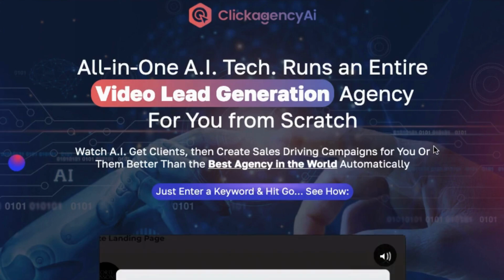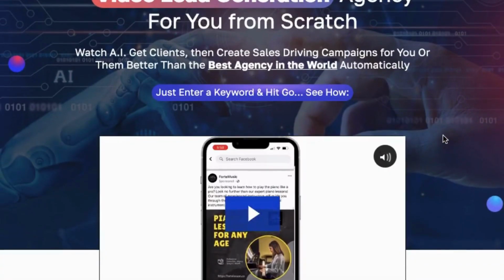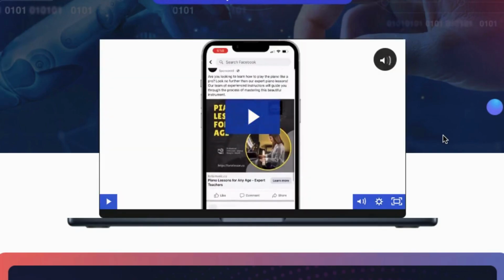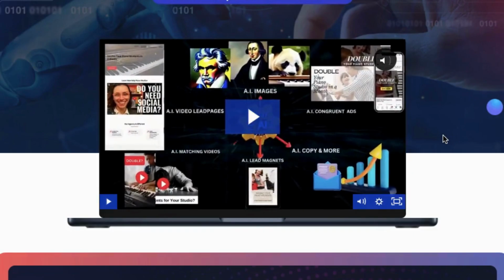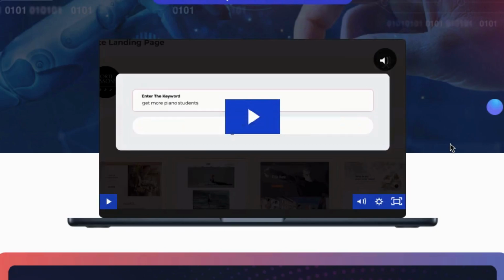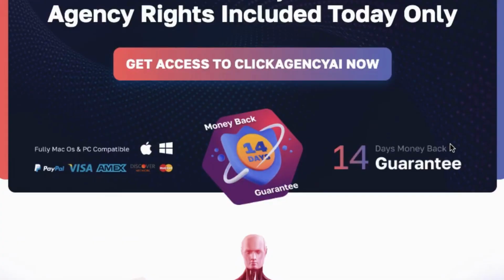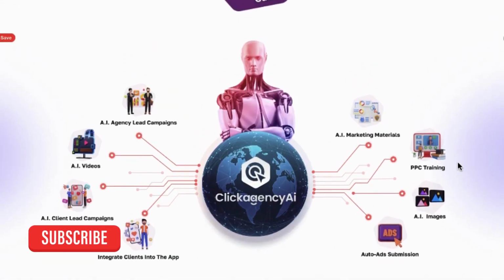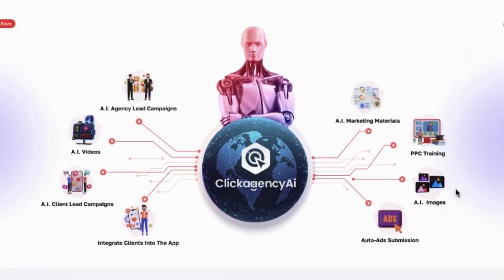Just enter a keyword and quickly auto-build video campaigns with copy, pages, video ads, AI images, lead magnets, and more. Create sales-driving campaigns in minutes with this powerful tool. Automate the process of creating high-converting campaigns with copy, pages, video ads, AI images, lead magnets, and more all in one place. Start building high-converting campaigns now with Unique A.I App, the first all-in-one AI tool that runs a lead generation marketing agency for you.